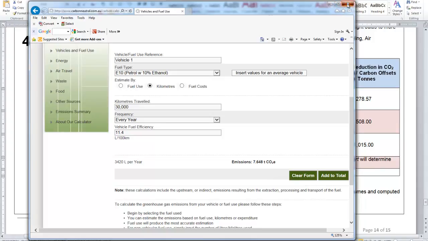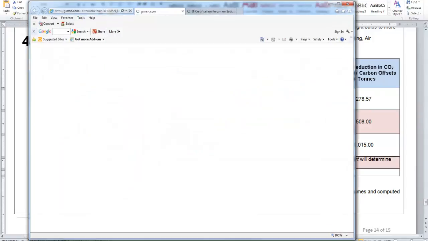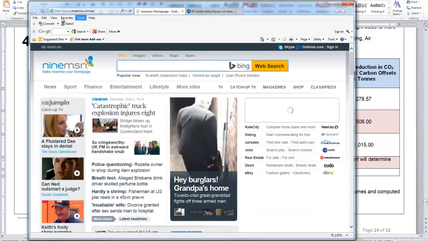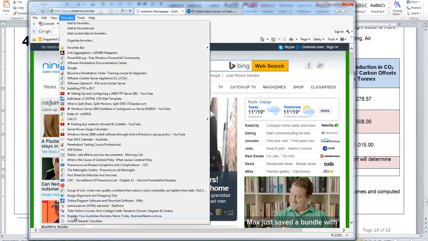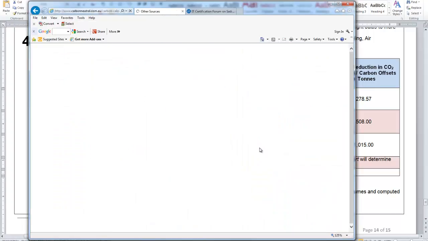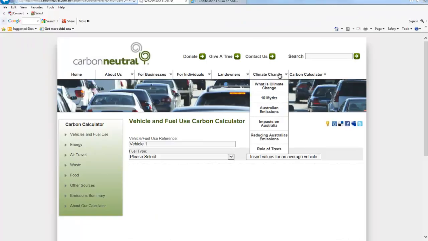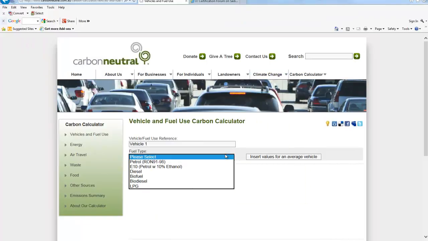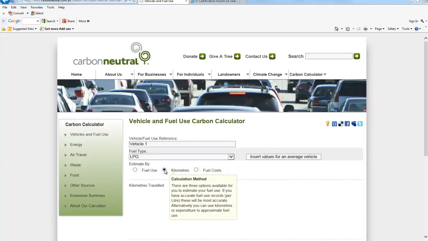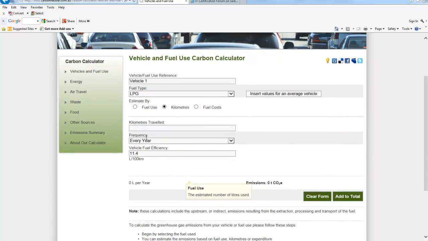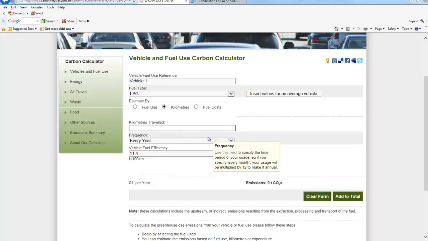Okay, to do this, we will need to reset the calculator, otherwise we will get additional on top of that. So I'm going to launch the calculator, go into motor vehicles again, and now select a different fuel, which is LPG. I'm going to do it again in kilometers, and put the same distance, which is 30,000 kilometers, and let it calculate.